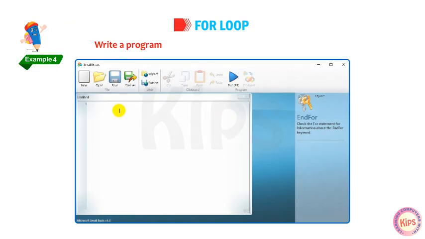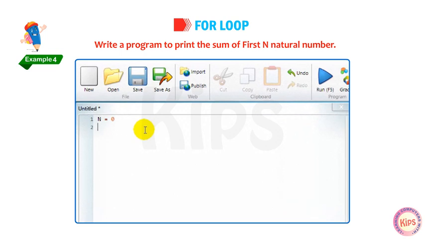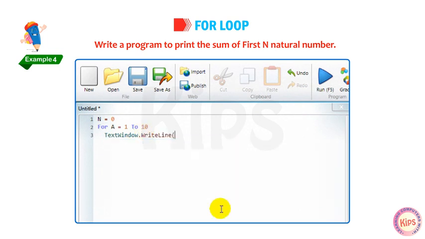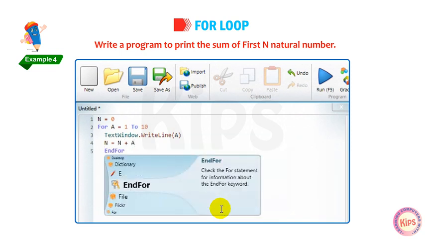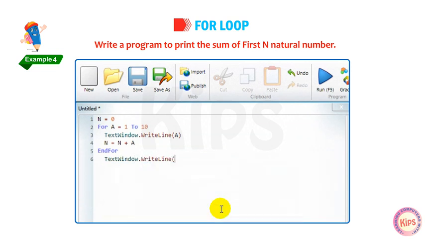Example. Write a program to print the sum of first n natural numbers. N = 0. For A = 1 to 10, TextWindow.WriteLine(A), N = N + A, EndFor. TextWindow.WriteLine("The sum of numbers is: " + N).